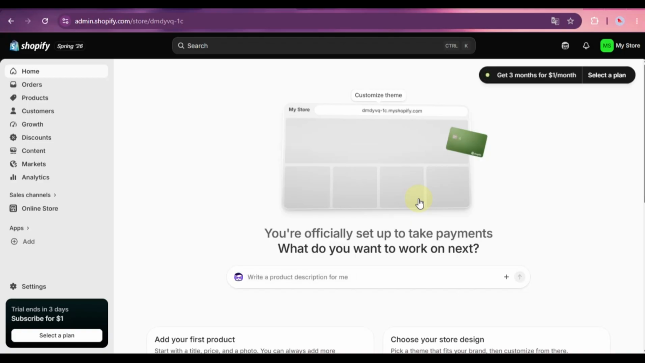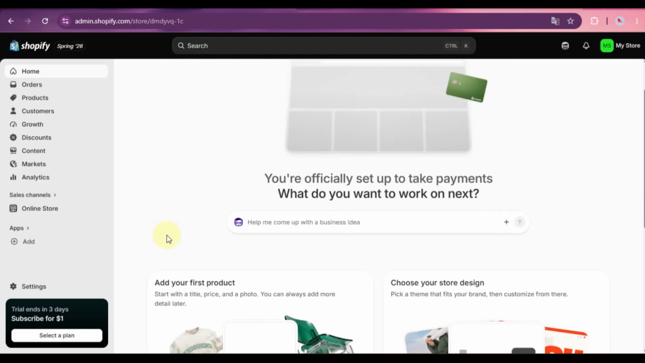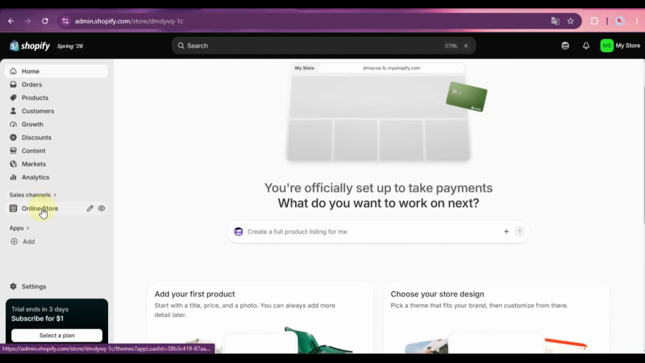Let's get started. The first place to check is your theme settings. Log into your Shopify admin dashboard, then go to Online Store, followed by Themes. Find your active Dawn theme and click Customize to open the theme editor.